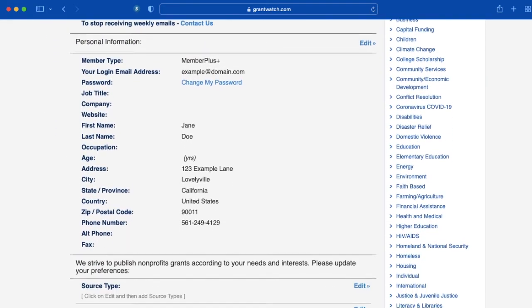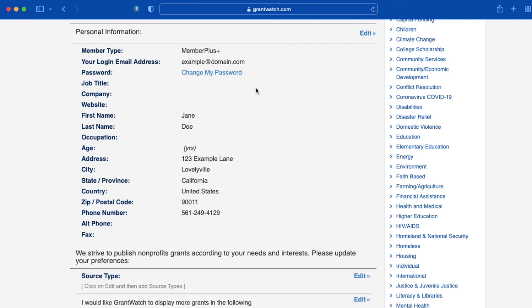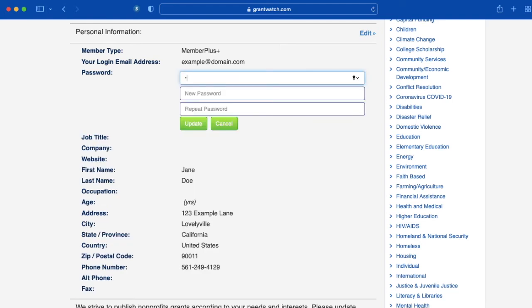Scroll down beneath your personal information until you see the option Change My Password. Click on the Change My Password hyperlink and first, enter your current password. You will be required to enter your new password twice to ensure there are no mistakes. Check to see if your caps lock is on, as passwords are case sensitive. Your password also needs a minimum of 6 characters in length in order to be updated properly.